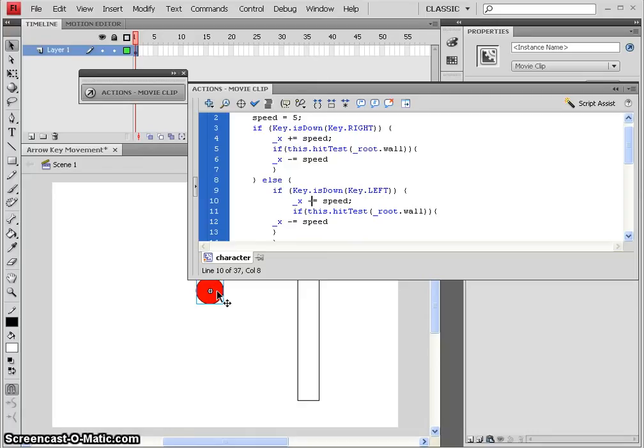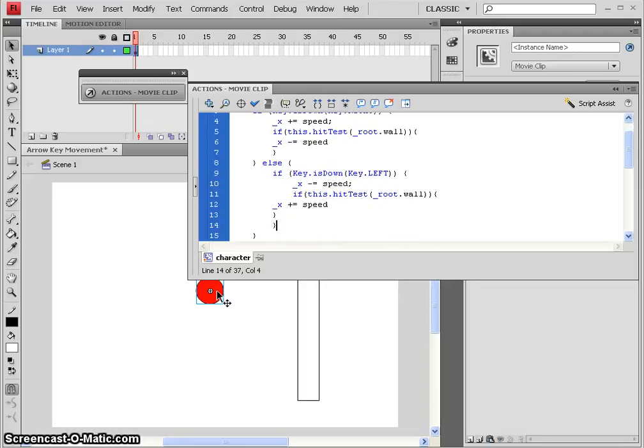See, right here, it's going to the left. So if it's moving left and we don't want it to pass through, then it's going to have to move right at the same exact time, right? So adding to the x-axis makes it go right, and subtracting makes it go left.